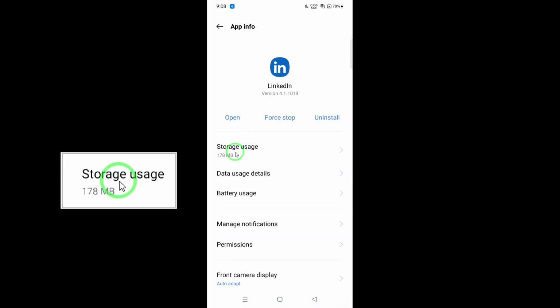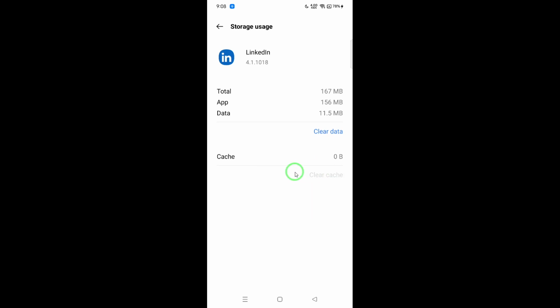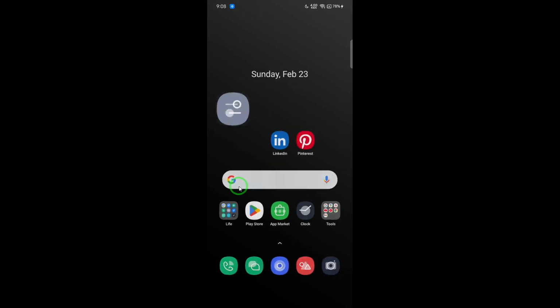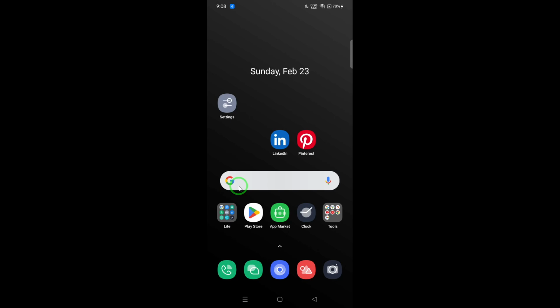If none of these steps work, you may need to take more drastic measures by uninstalling and reinstalling the LinkedIn app. This ensures that you have the latest version and can fix any potential installation issues.